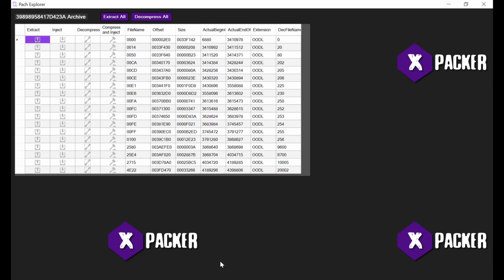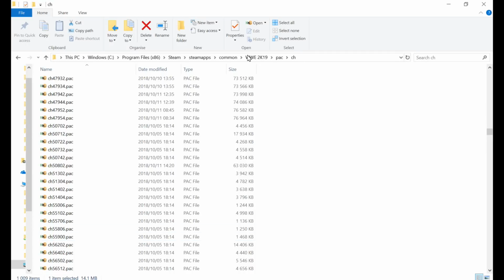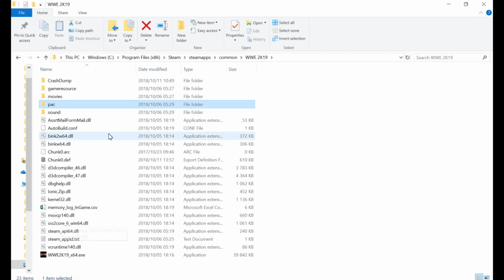However, the decompression of these files is handled externally to X-Packer, meaning that X-Packer does not contain any code for the decompression of URL and rather uses a DLL, which is found in your 2K19 installation directory. So if you want to decompress these files, you need to do the following. You go into your 2K19 folder, you look for the file that's called 002_core_6_win64.dll and copy this into your X-Packer installation directory.